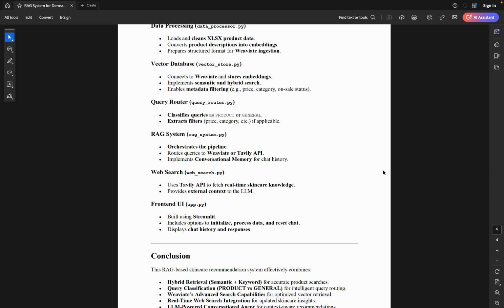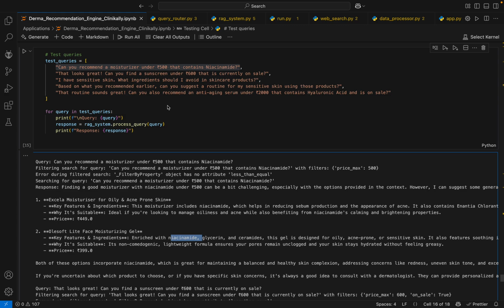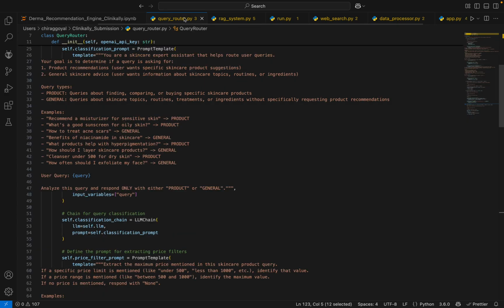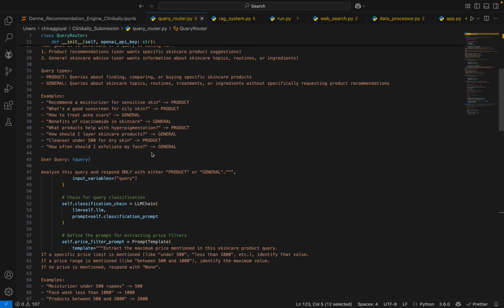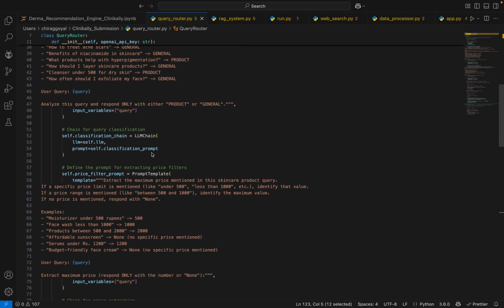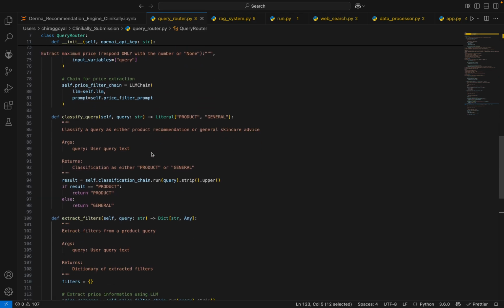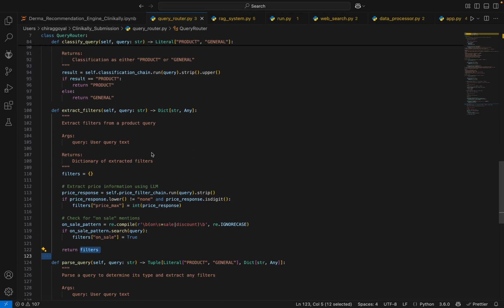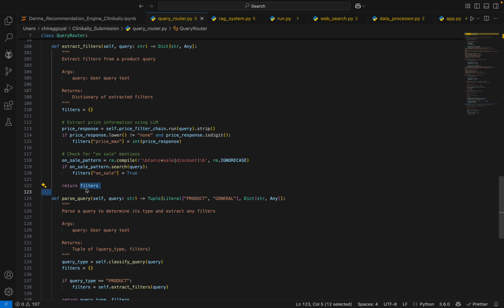Coming to the query processing part, every query undergoes intent classification, which is done by the LLM. Every query is classified as a product query or a general query. Prompt engineering is utilized, and if the query turns out to be a product-based query, then additional filters are added before forwarding it.